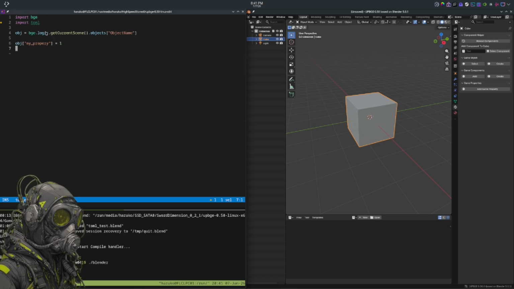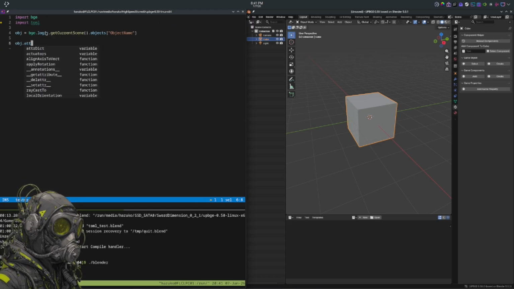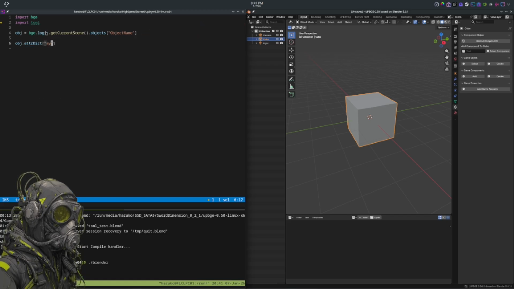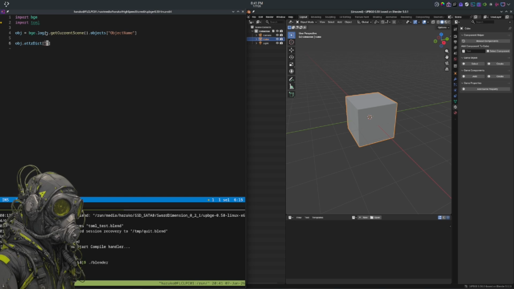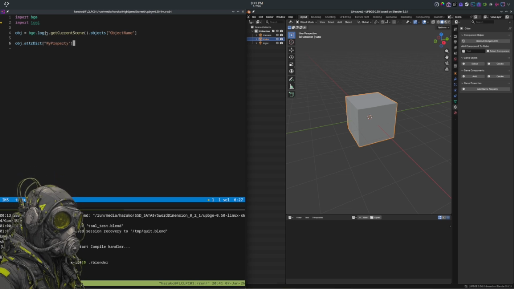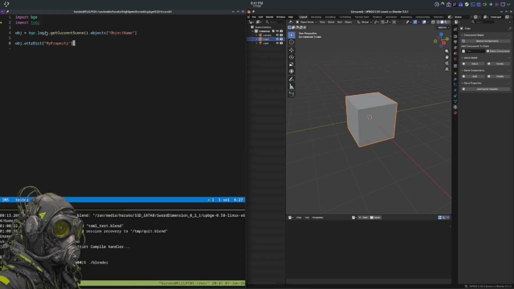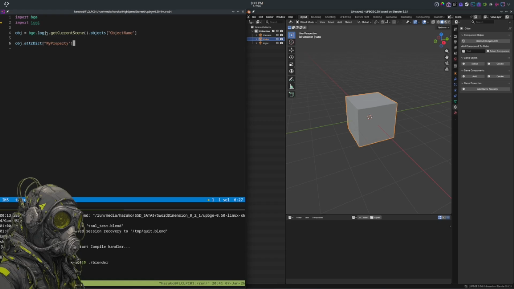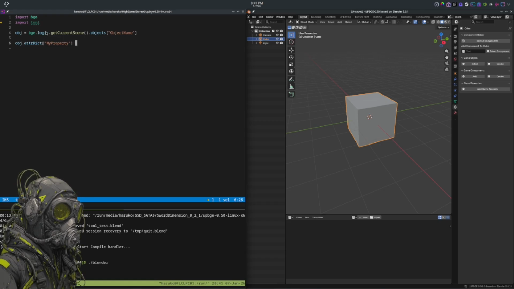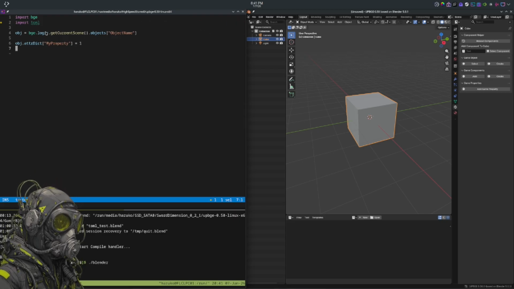And so what you can do instead is you could do obj dot attrDict my property. And this is better theoretically because it says in the BGE docs that the attrDict is faster than actual properties. And it's basically the same thing.